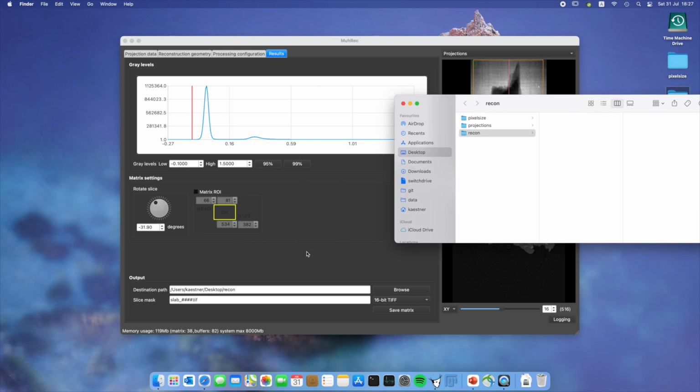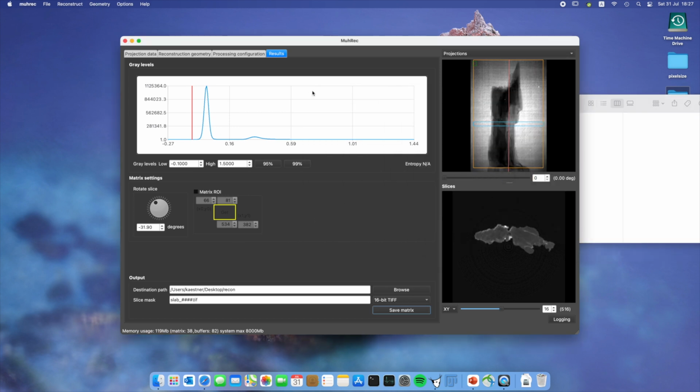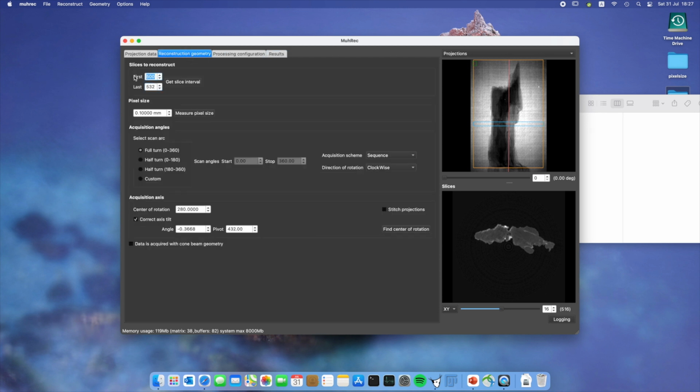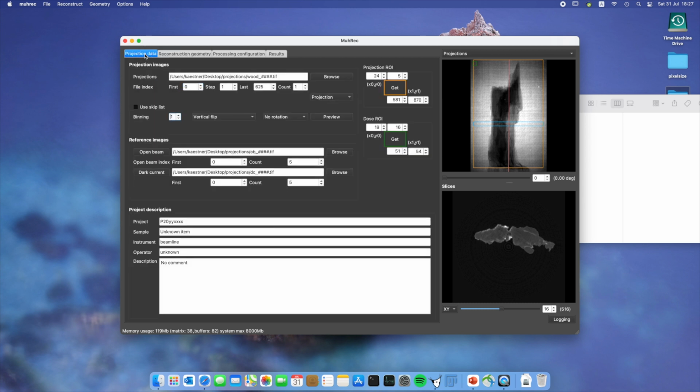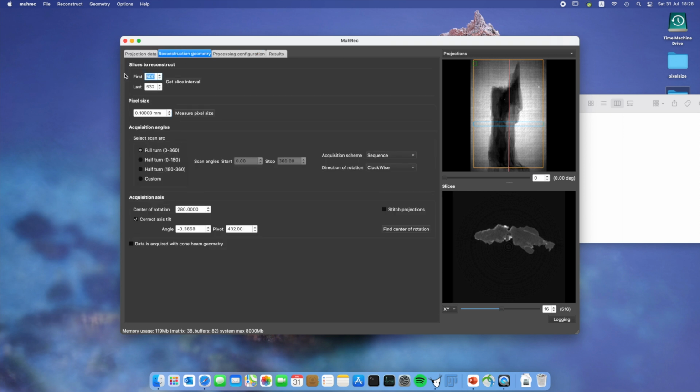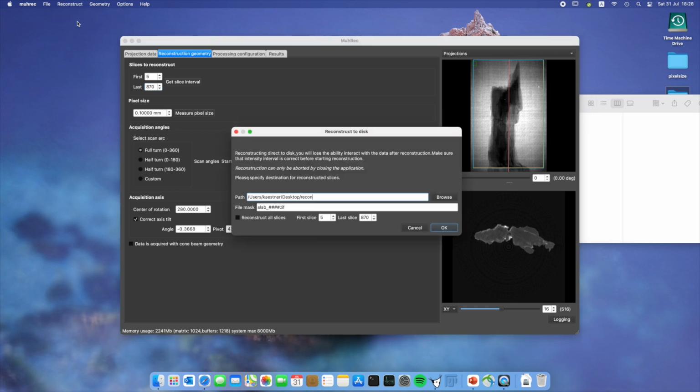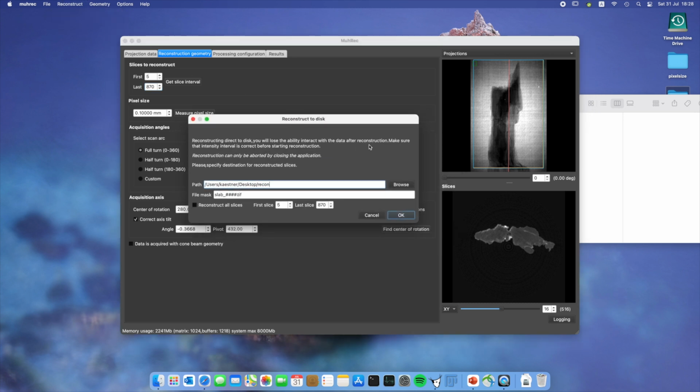So, now if we want to reconstruct everything, then we can go over here and say we want to reconstruct from, let's see what we had, from slice 5 till slice 870, and go in here, 5 till 870, and then you can see down here an approximate memory usage, and in this case I have set the system max to 8 gigabytes, so that would actually be okay. But if you have a larger data set, then you should rather go to reconstruct and reconstruct to disk, and you get this dialog, and there's a warning text that you can't interact with the data, so be sure that everything is okay.